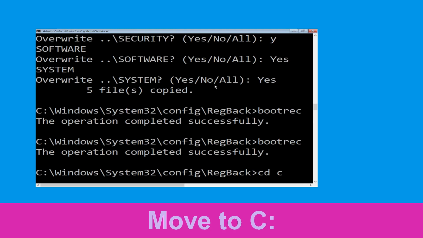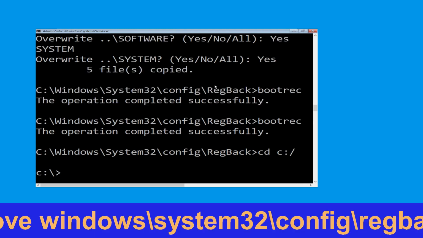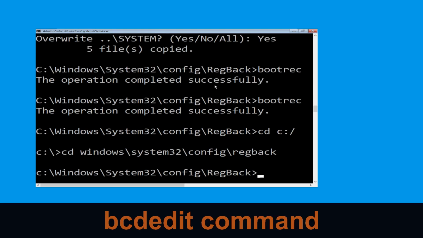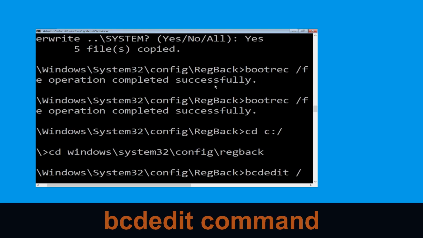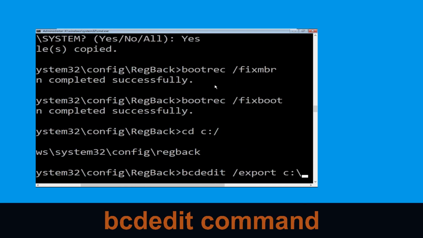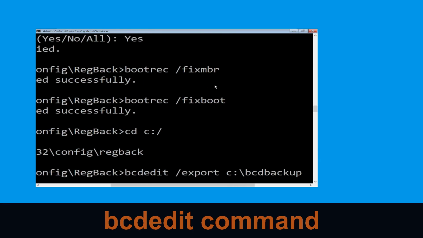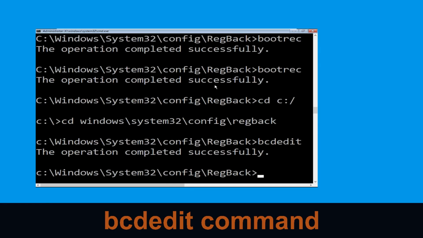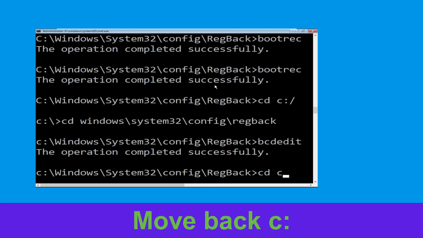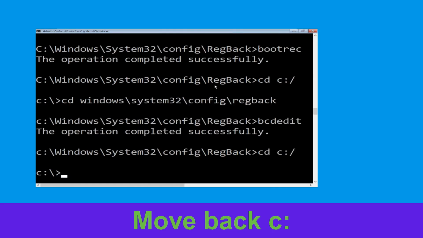Type cd space c colon / and hit enter. Now type cd space Windows /System32 /config /regback and hit enter to execute. Now type this command bcdedit space /export space c colon /bcdbackup, then hit enter. Now execute this command. Type cd space c colon / and hit enter.